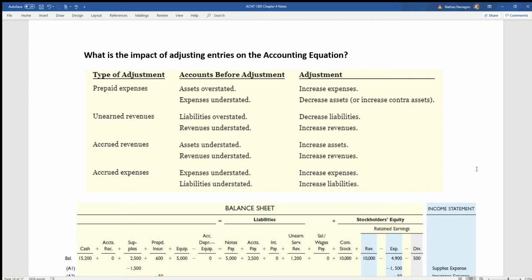So again, adjustment to it, we increase the expense, decrease the asset, or we may end up increasing, of course, our accumulated depreciation, our contra assets. Unearned revenues, before the adjustment, our liabilities are overstated. They're showing currently we still owe our client all the money, while revenues are understated, they're not showing what we've actually earned. So to adjust properly, we decrease the liability and increase the revenues.